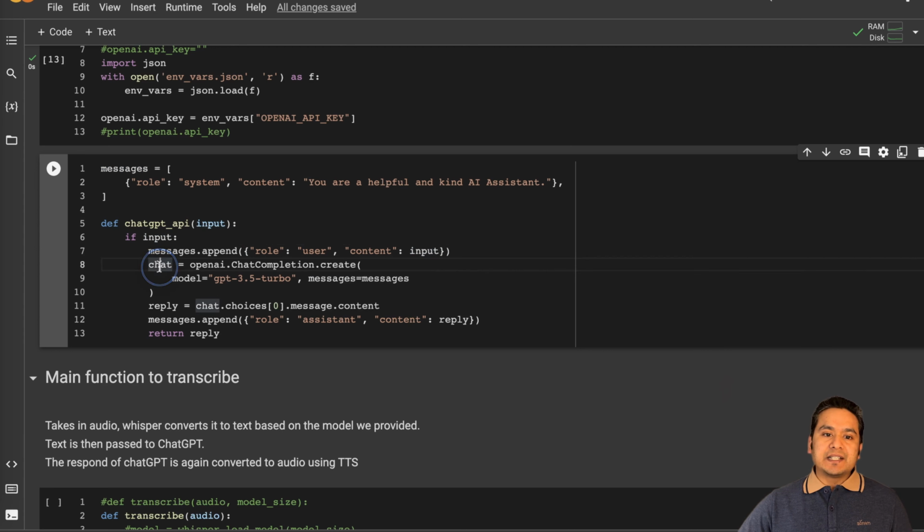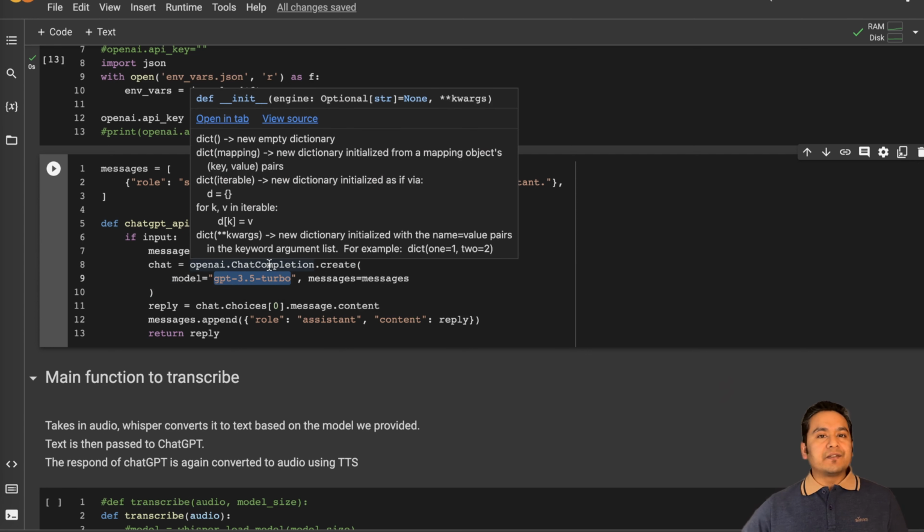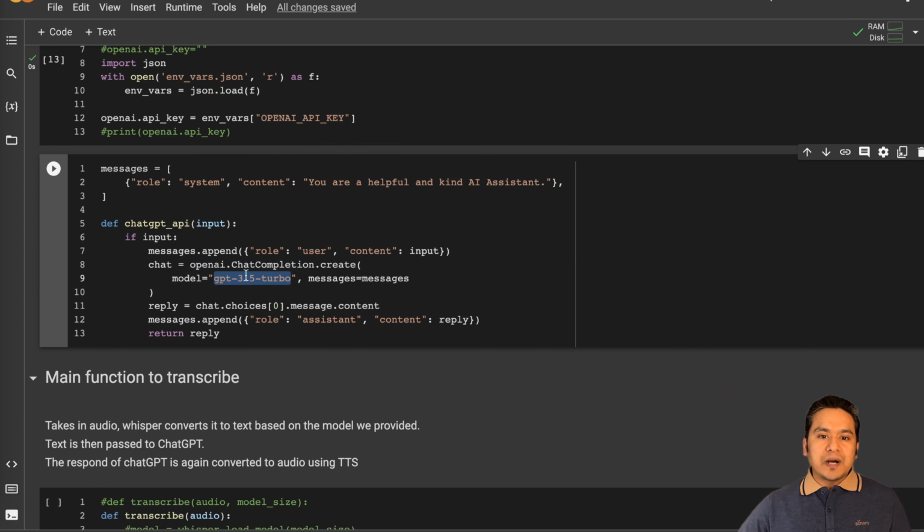And this is the main part here. Chat is OpenAI.ChatCompletion. That is what we use. And .create, and we use the model GPT-3.5 Turbo. This is the one that is providing the free version of the ChatGPT UI. And messages equals message.